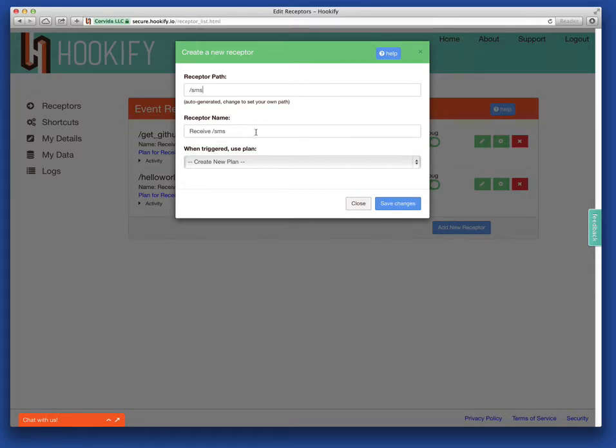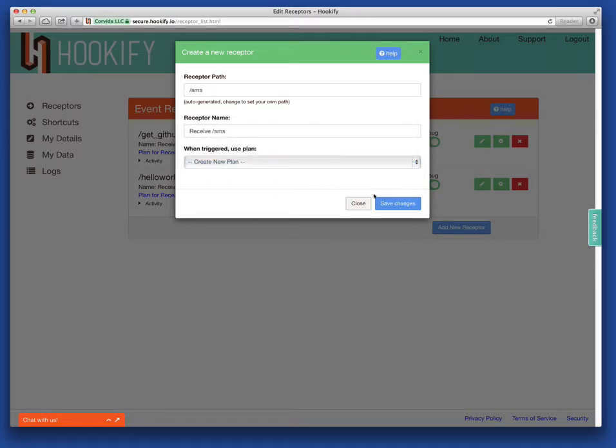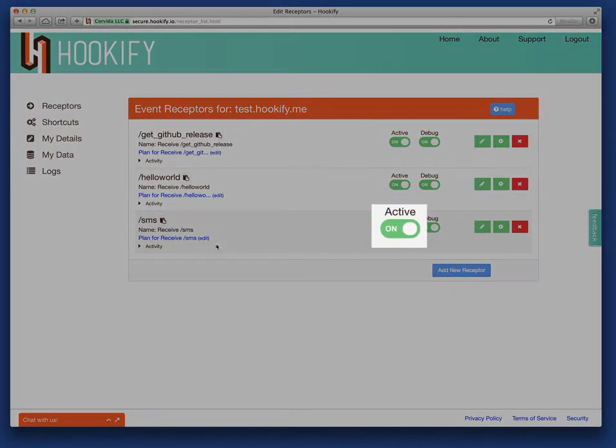Now we need to decide what should happen by selecting a plan. You can choose any plan you have already created. In this case, we're going to create a new plan specifically for this receptor. We click Save to create our receptor, and there it is. You can see that by default our receptor is active and debug is turned on.